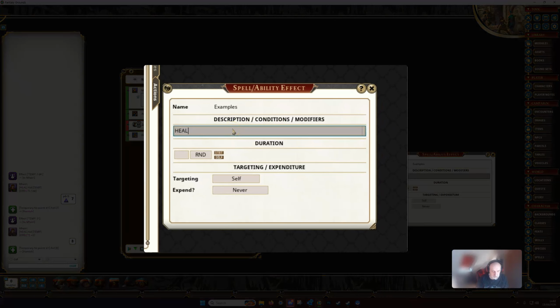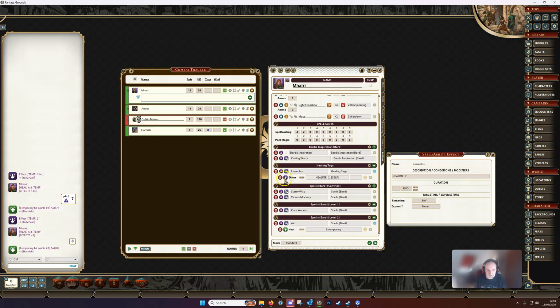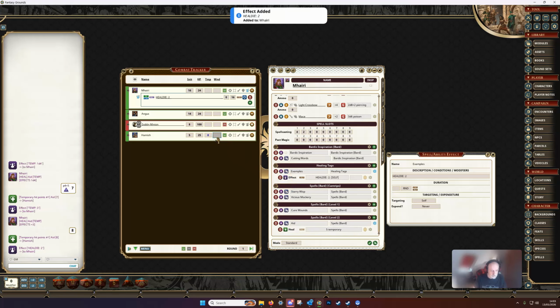So heal and then die, ending in a colon as ever. And what this is going to do is add a number to each healing dice that we roll. So let's go with 2, and we'll swap these effects out. We're going to give some wounds to Hamish here, so that we can see what's going on.